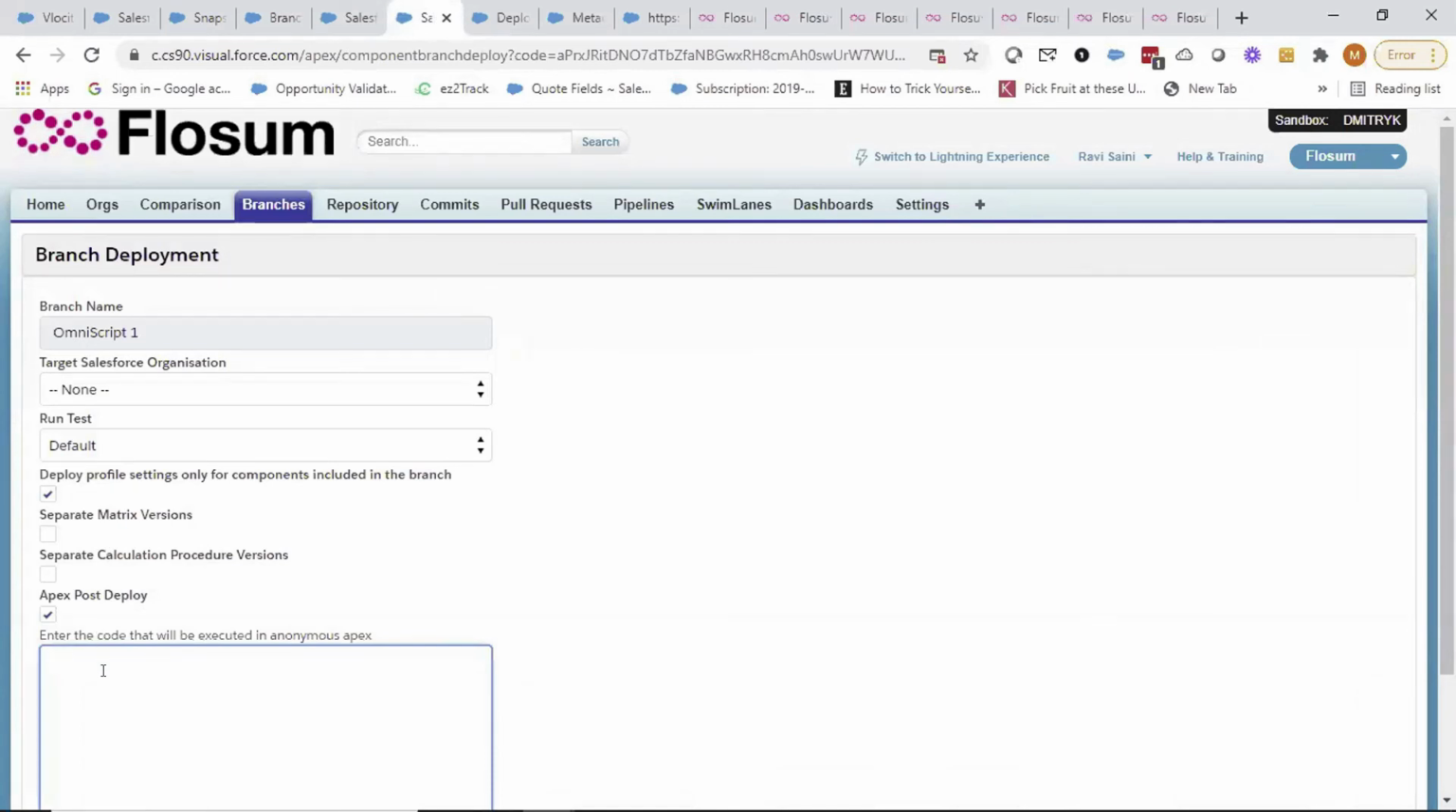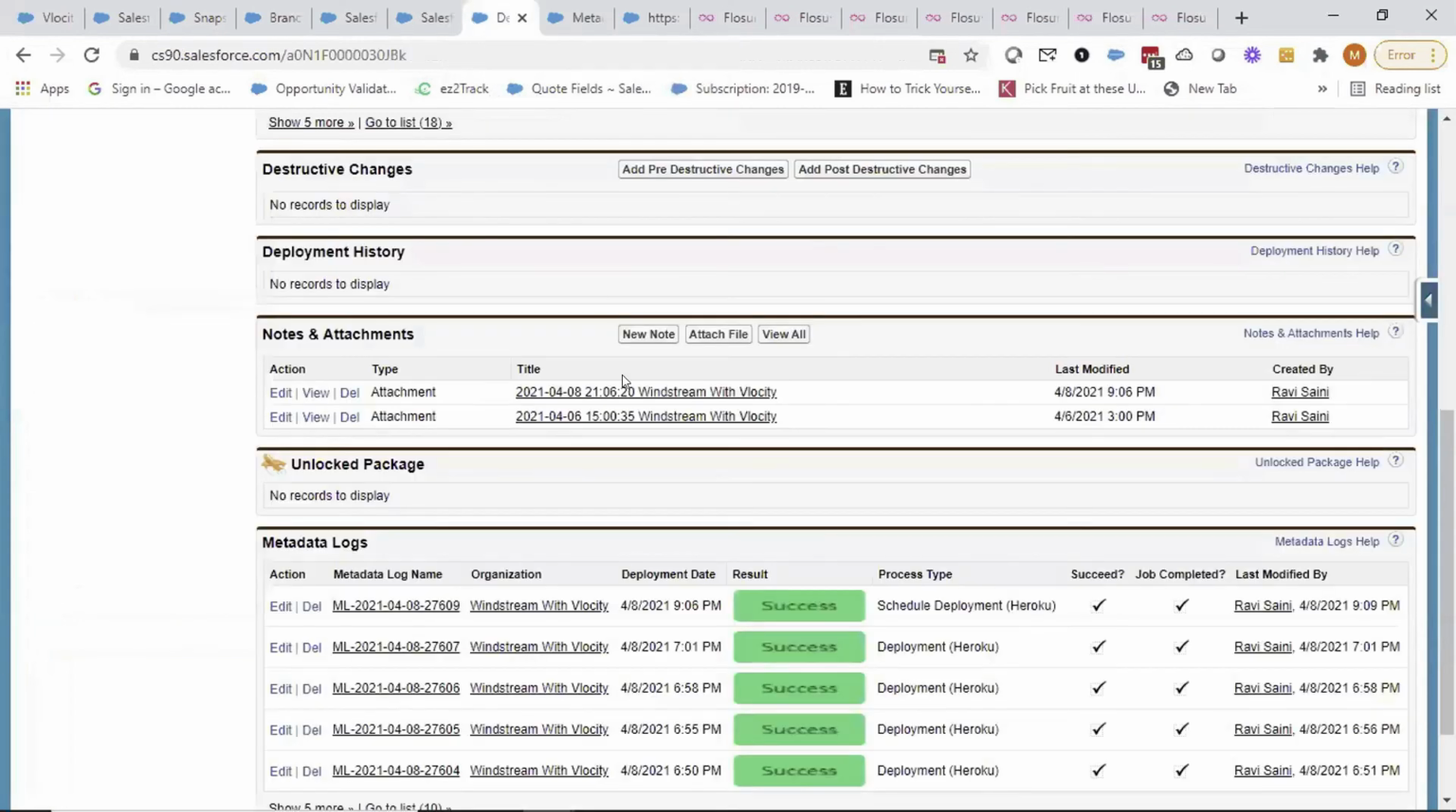So you can pretty much put any Apex code out here, and once your deployment is complete, the tool will run that Apex code also. So all these options are available to you as well when doing your Vlocity deployments. And once you run your deployment, you will get your metadata log records that tell you whether your deployment has succeeded. It could fail also.